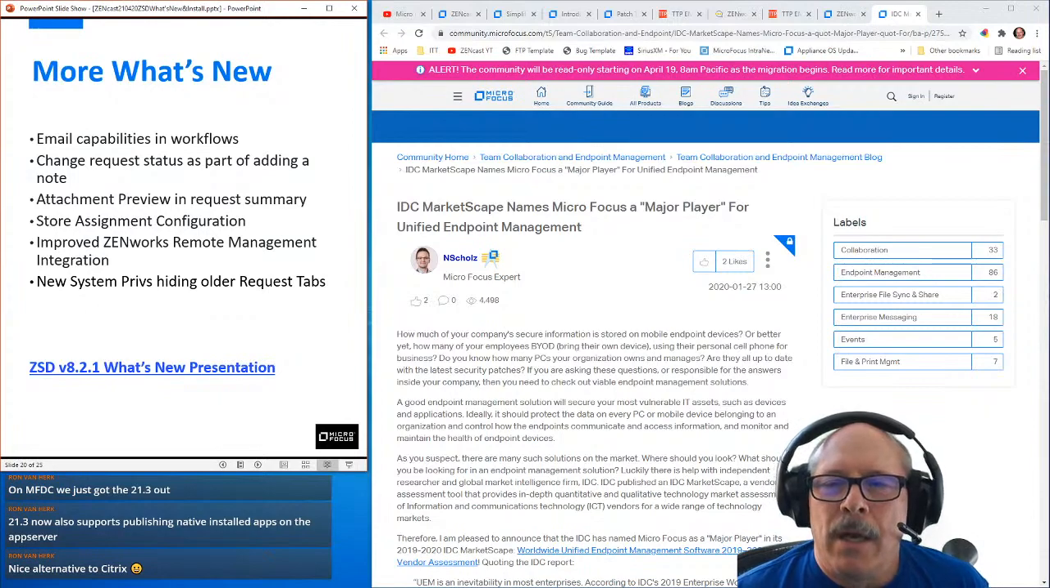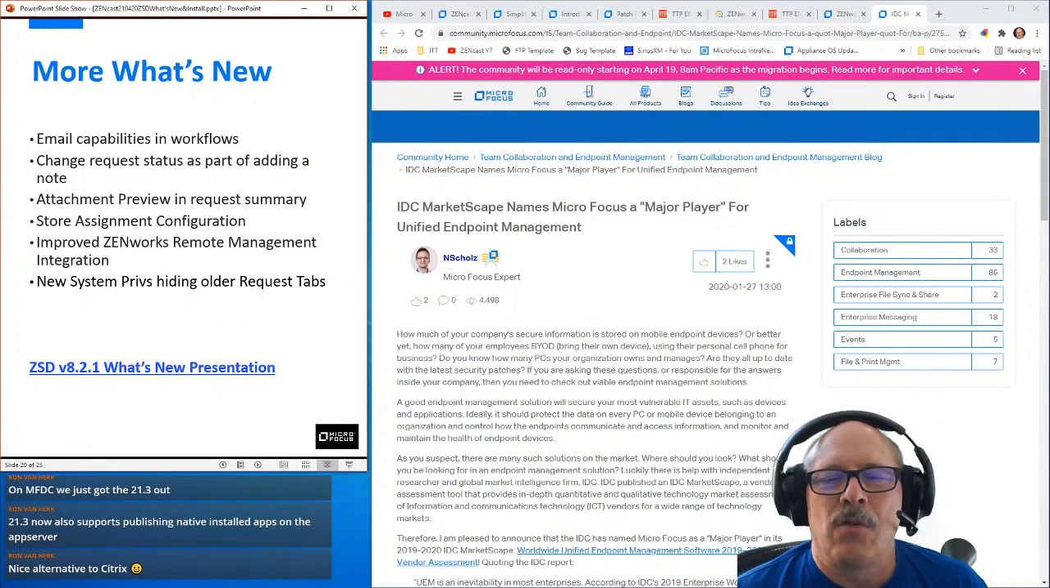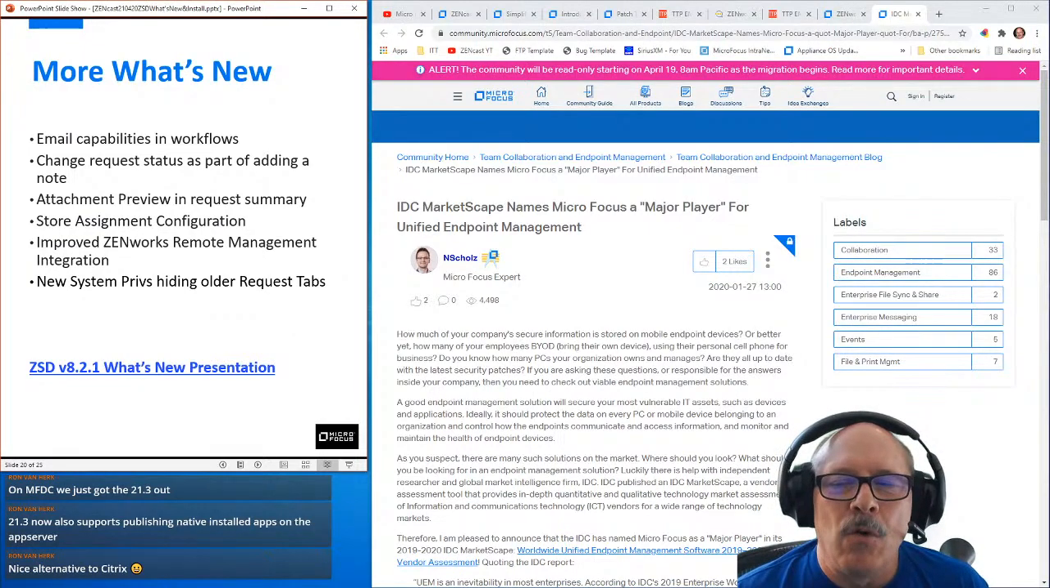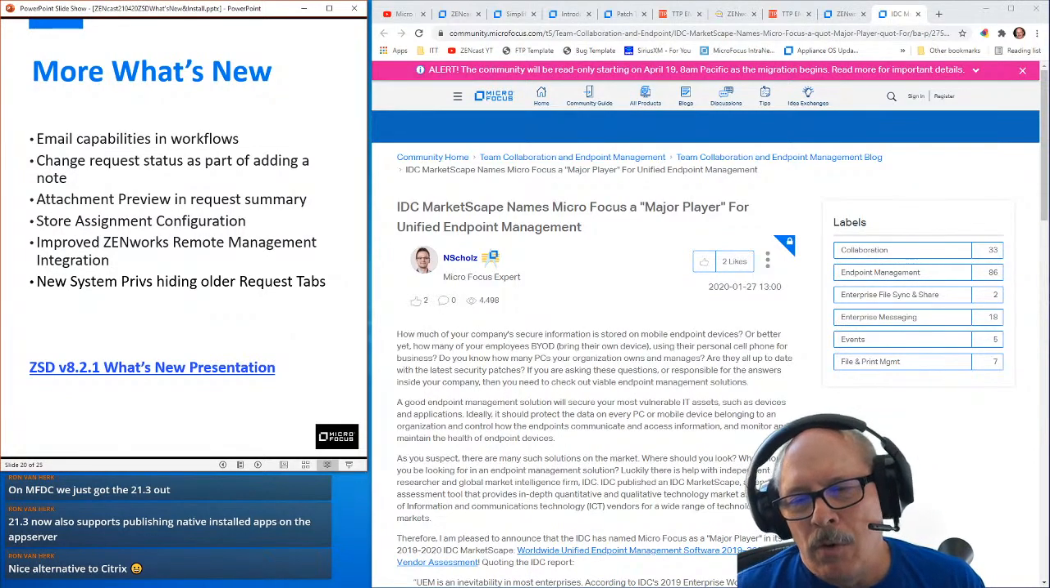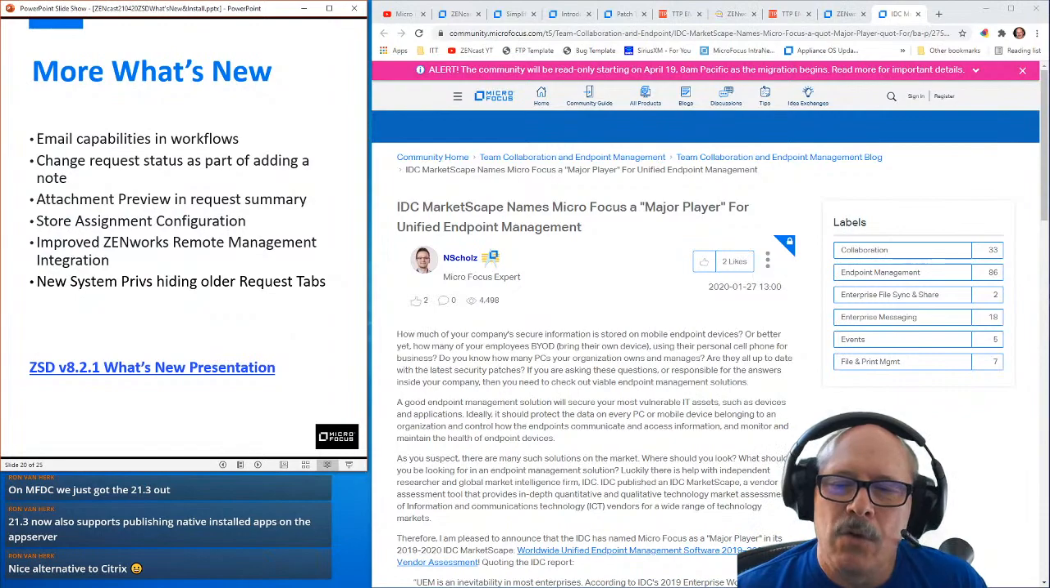Email capabilities in workflows. So as it gets to a certain workflow, you can actually have an email go out to the customer response and so forth. Change request status is part of adding a note. And then the new privileges, hiding the older request tabs. There's privileges in there to hide those. Going from, remember, the old coding, and then they combined all of those. So we'll look at that in our presentation.